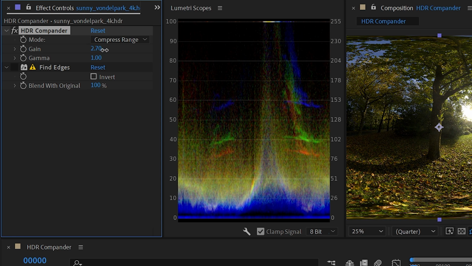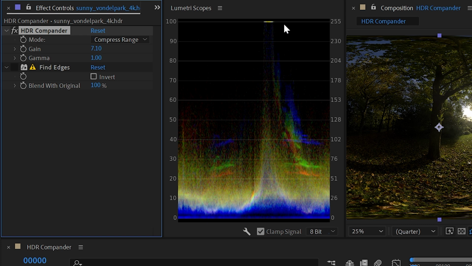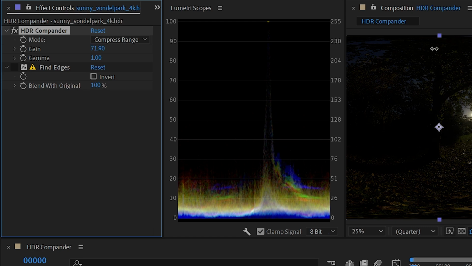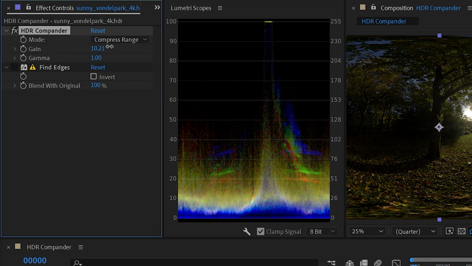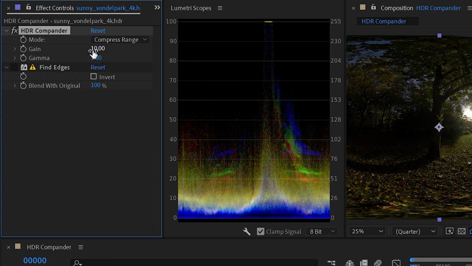So if I grab my gain slider and I increase it, I'm just gonna do this until I get most of those clipped brightness values in the standard 8-bit range on the right side here, until most of those highlights are contained within that range. I don't wanna go too high because that's not going to give me very good results, but if I just bring this down to a value of around 10, that's gonna give me a lot of those highlights back, and we should be able to work with it.